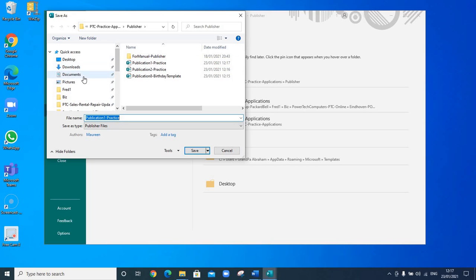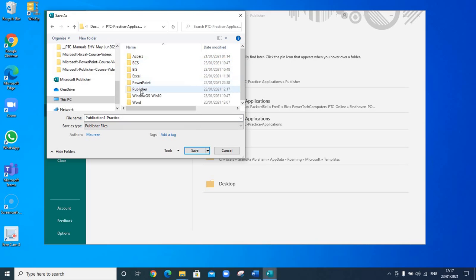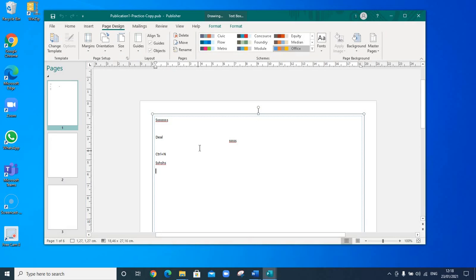I want to put it in the same location, so I go to that location, and this time I want to say this is a copy. I will say this is a copy of publication 1 practice, and I will click Save. Now I've made a backup of my file, so I have two copies of it, and I can save them anytime I want. That brings us to the end of this video.